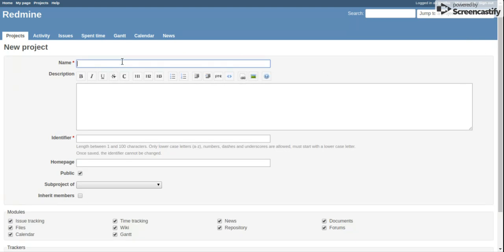Here we have to give the project details. First of all, we have to give the project name. I will give it as mobile application testing, and then there is a description field. If you want to add any description about this project, we have to add it here.